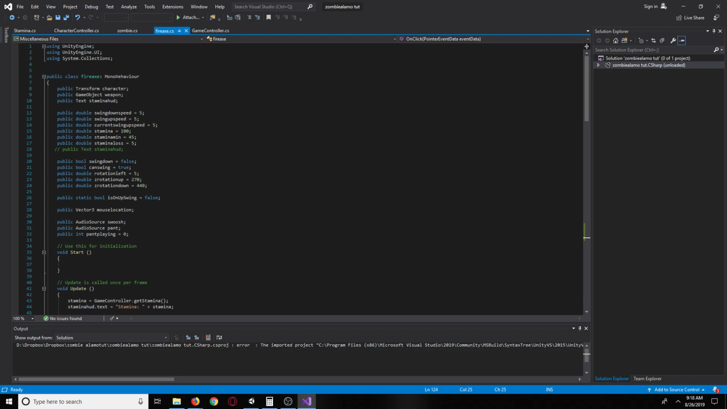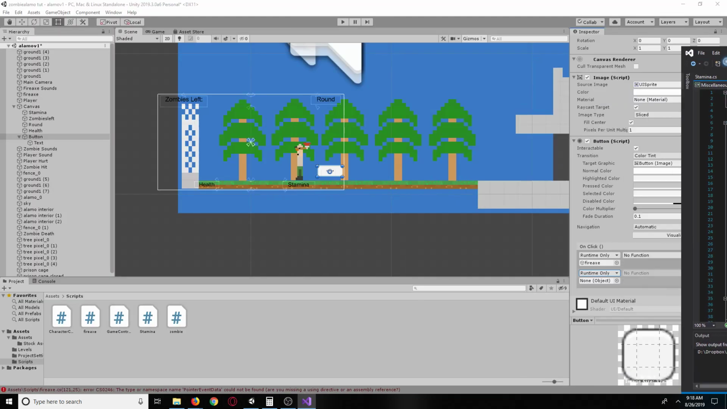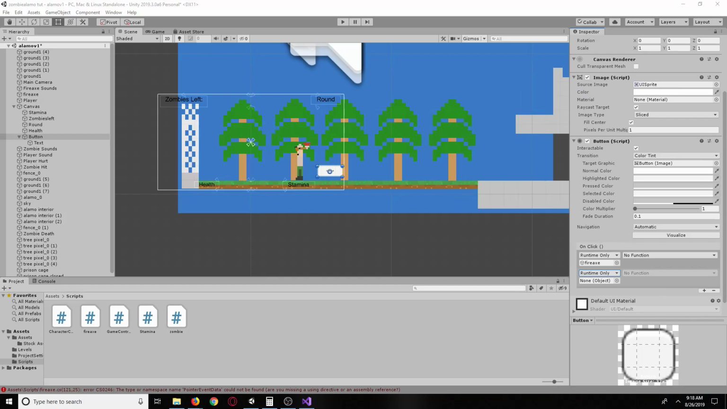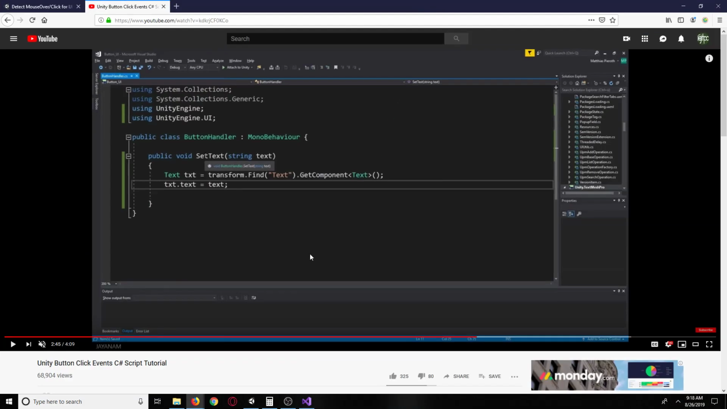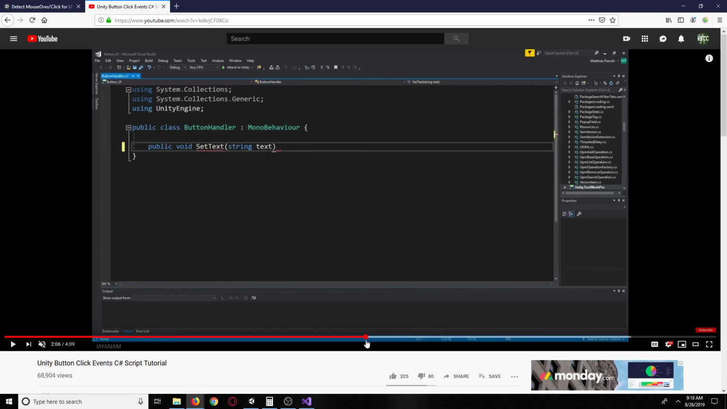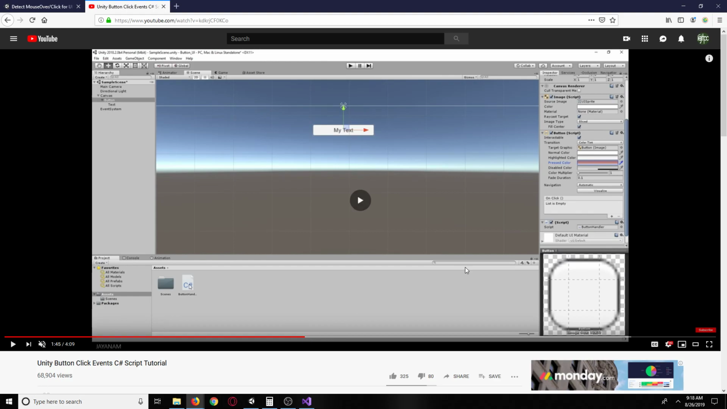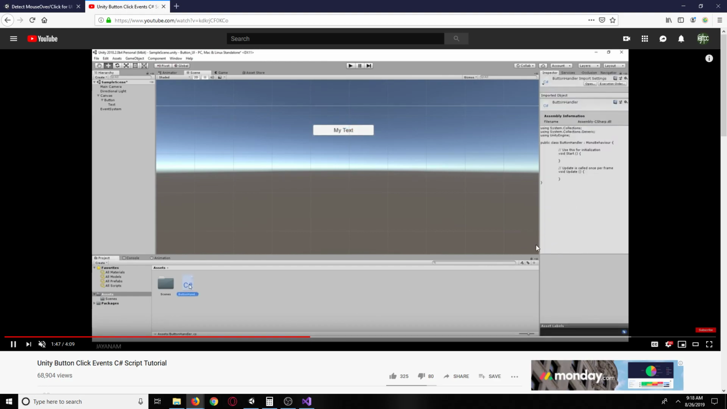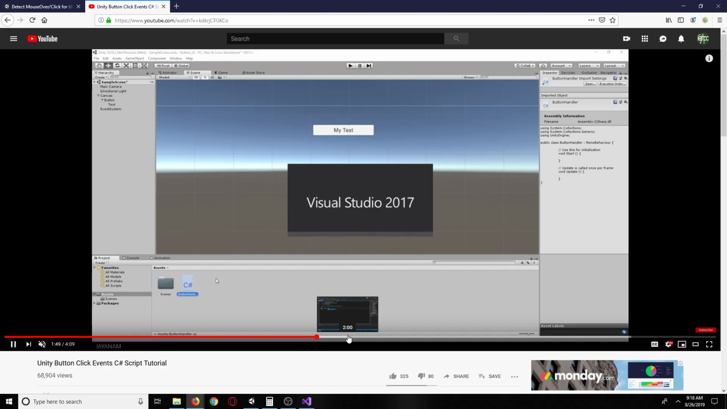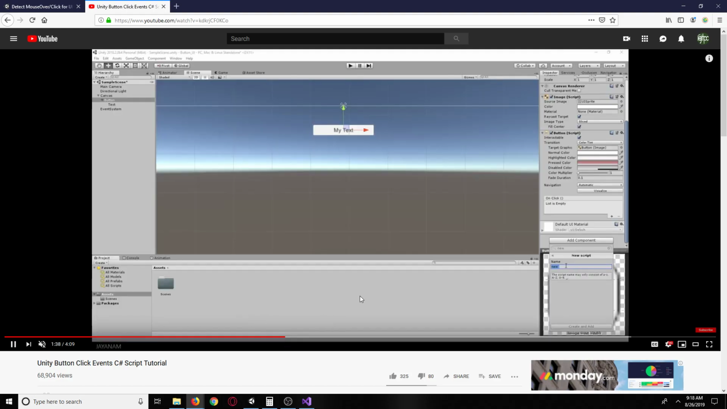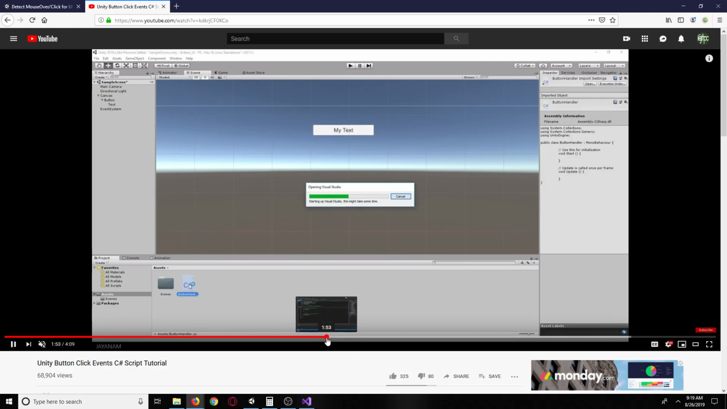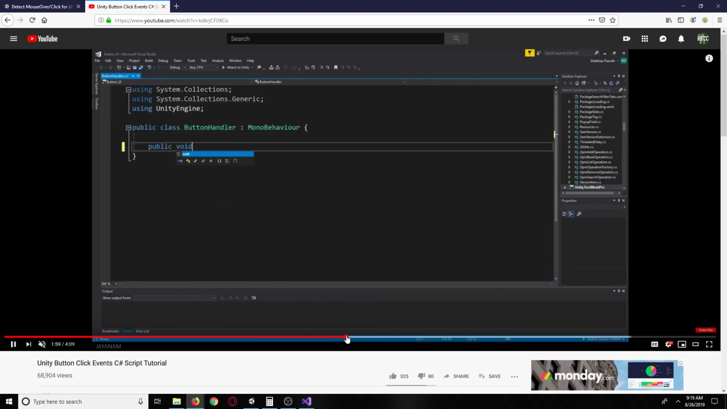But handler. Okay. So basically, this is what he's doing here. So what he did is he added, so here on the OnClick. So basically what he's doing here is he's adding a new component to this guy. He's basically attaching the script to it.